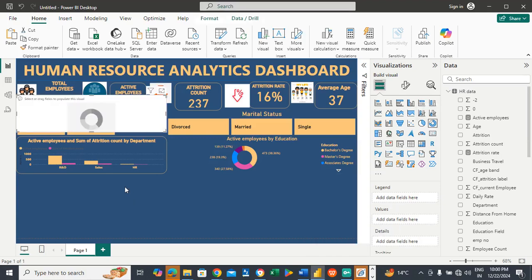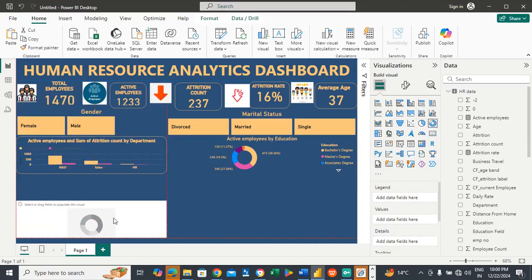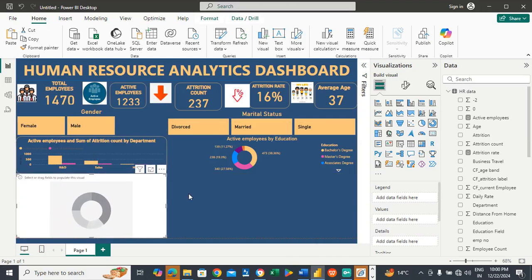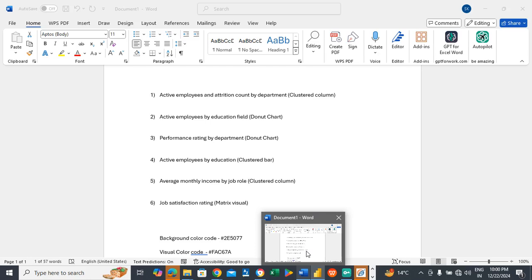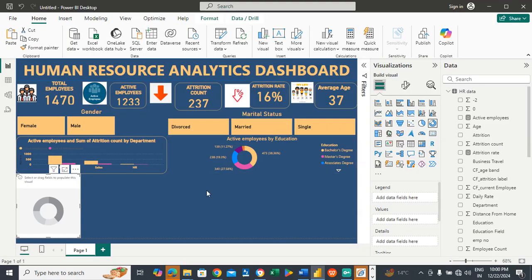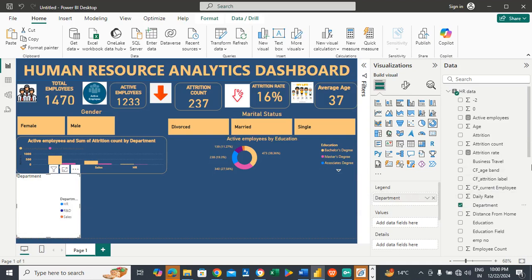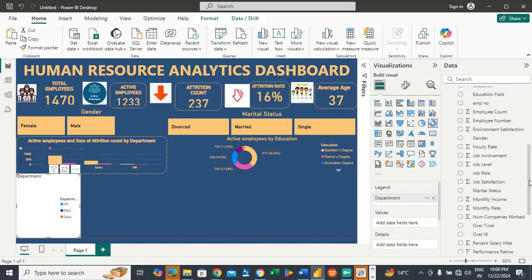Click on the report, click on another donut chart, I place it down and I'll resize this. So what do we see? We want to see the performance rating by department. I'll scroll down and place department in legend and the performance rating in the values.